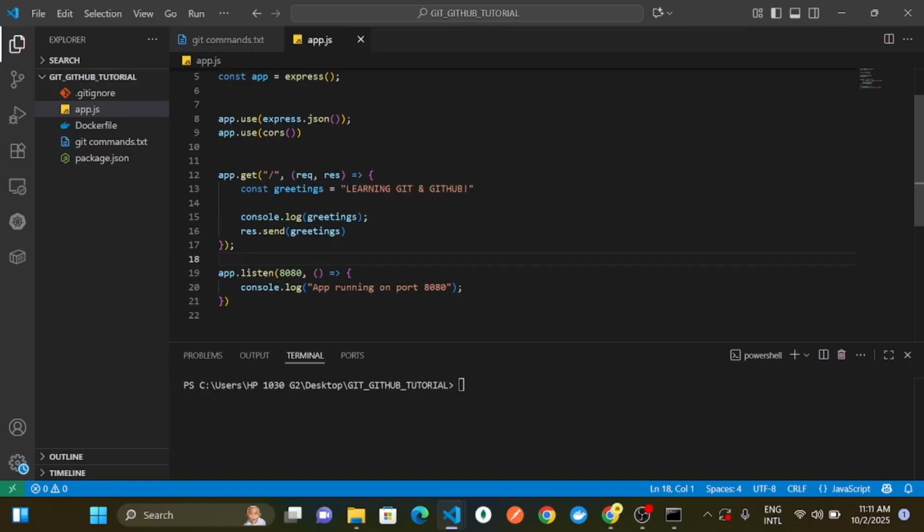Let me walk you through this code. This is just code that accepts a request from the front end to the server. If you perform a get request, then it will log a greeting, which is learning Git and GitHub. Then it will send a response, which is learning Git and GitHub. This will run on our local machine, listening on port 8080.